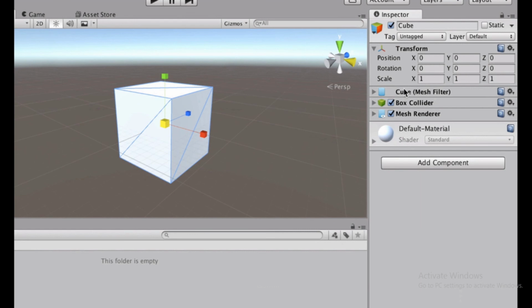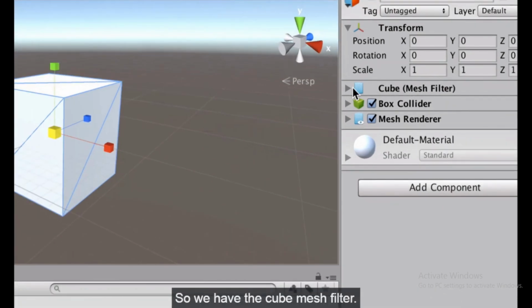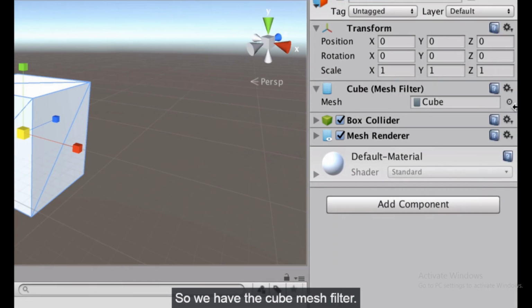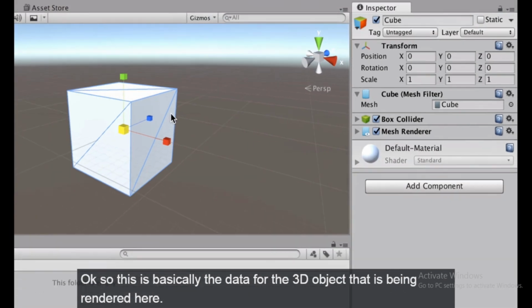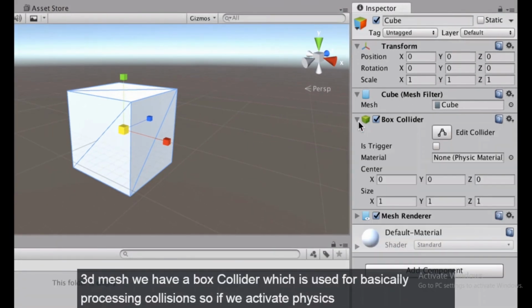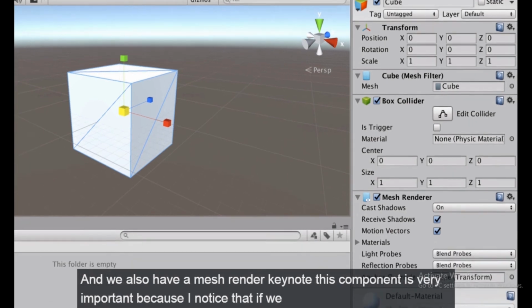Okay. And this cube game object contains several components inside it. So we have the cube mesh filter. Okay, so this is basically the data for the 3D object that is being rendered here, a 3D mesh. We have a box collider, which is used for basically processing collisions. So if we activate physics later, this is going to be used. And we also have a mesh renderer.